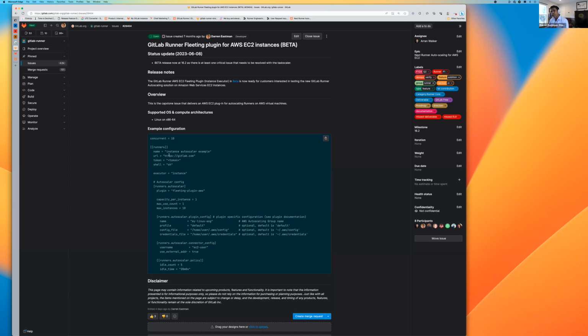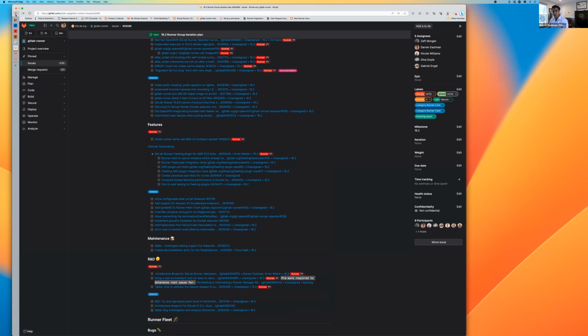The goal is to get feedback as soon as possible in the next 2 to 3 iterations so that we can determine if it's the right time for us to switch that to GA. So the major focus in terms of new features for us in 16.2 is the fleeting plugin for EC2. My goal is to hopefully get that over to beta so we can continue the traction of getting folks to start adopting the new runner autoscaling patterns.